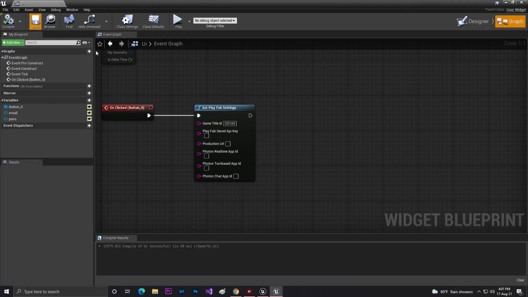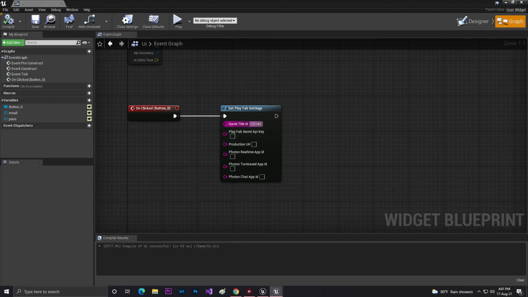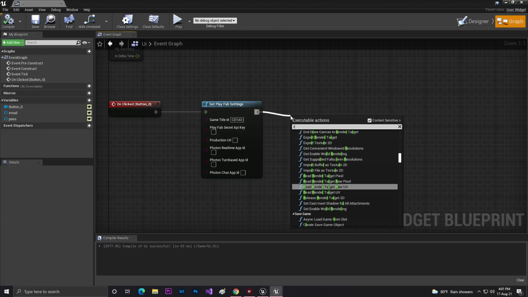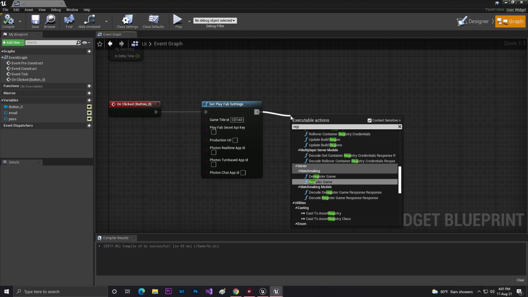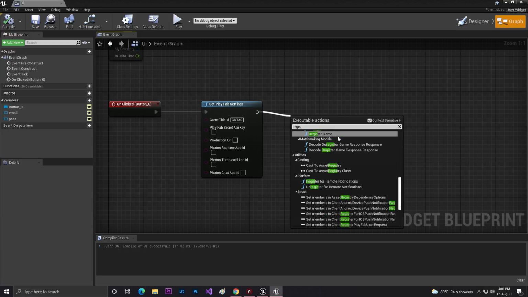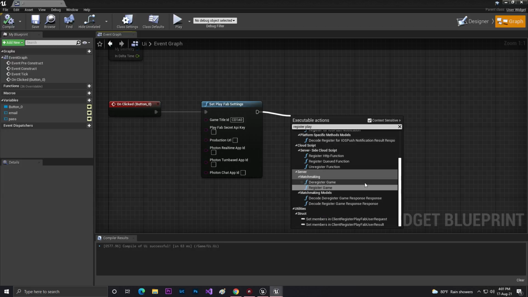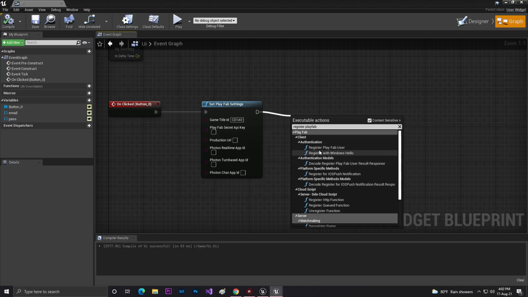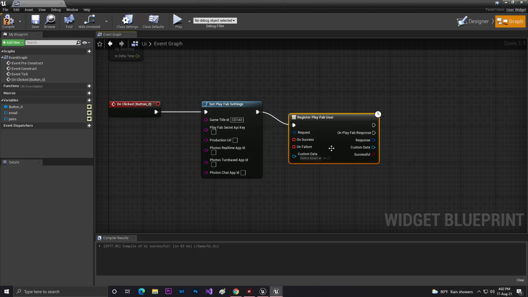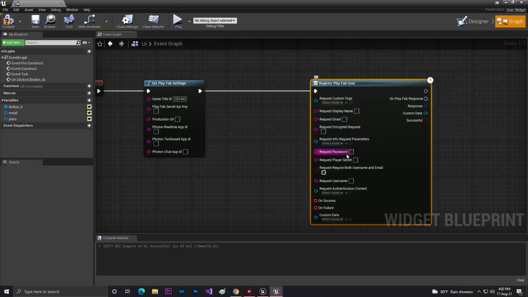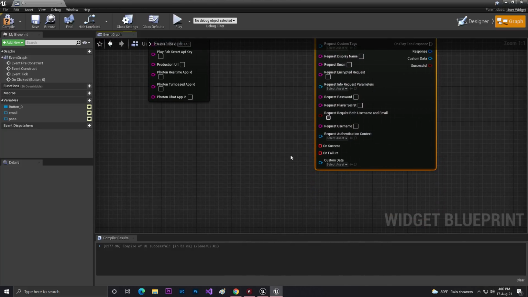Then we can do the second step. From here, we'll search for register PlayFab. There should be an option, as you can see, register PlayFab user. This is for registration. If you split this node, you can see how many things you need to fill up here. There are a lot of things we need to do.